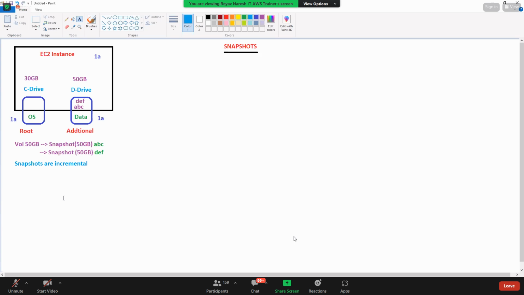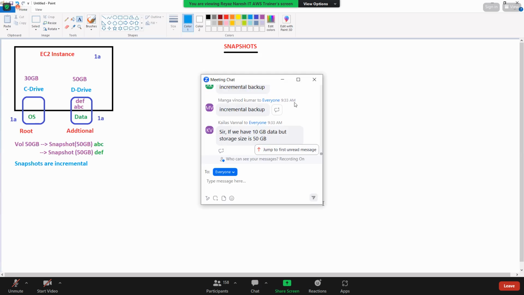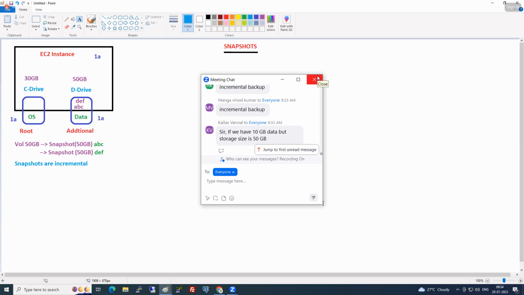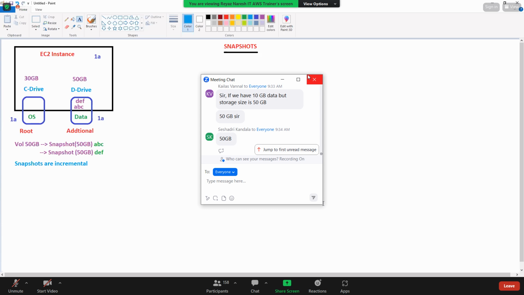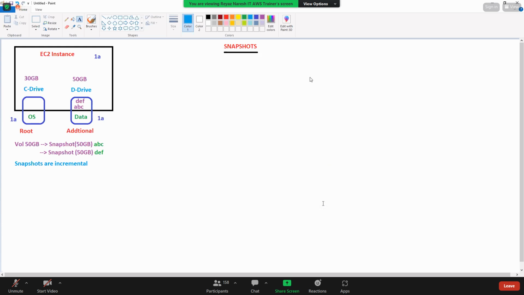So, sir, if we have 10 GB data, but storage size is 50 GB, what is that question? Kailas, complete the question. If we have 10 GB data, but storage size 50 GB, do you need to pay for 10 GB or 50 GB? So how much? Now you created a volume of 50 GB and you're using 10 GB.